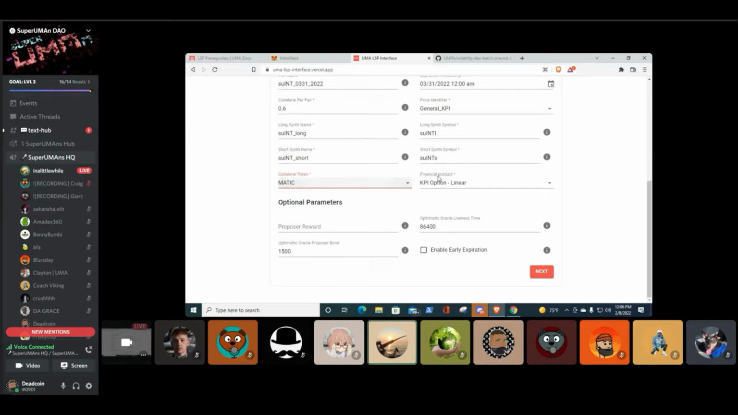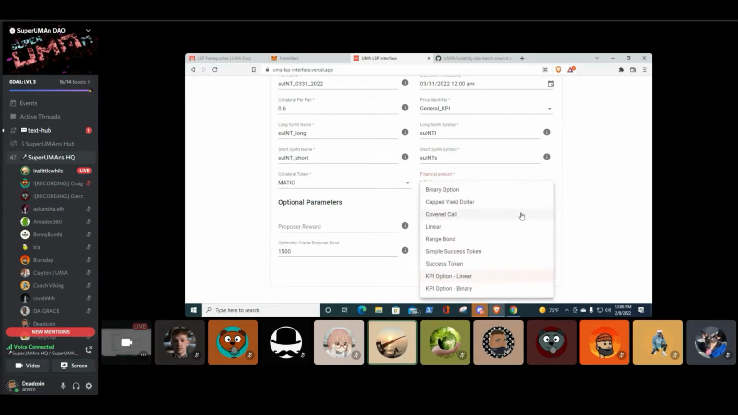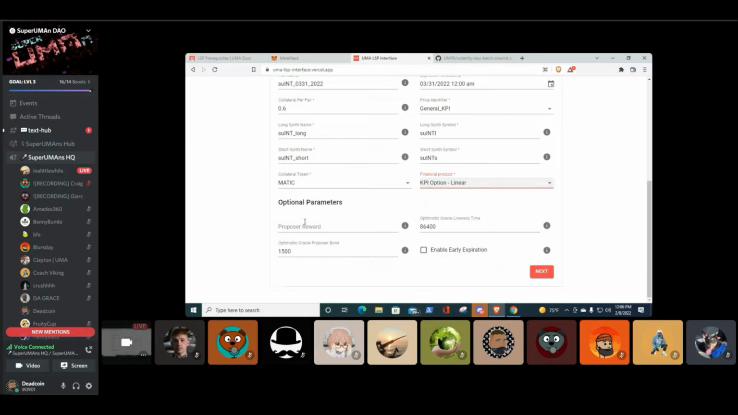The financial product that we're using is a KPI option linear. And even though linear doesn't, as Vari has pointed out before, exactly express a step-by-step payout function like we're using, it is the best option we have to choose from here. I didn't put anything for the proposer reward, but we could enter a number in here if we wanted to incentivize somebody to propose a price, propose a value.